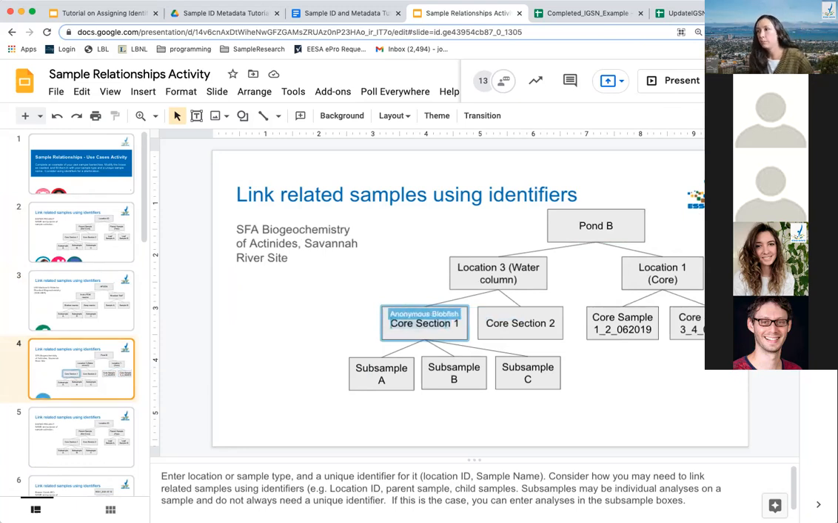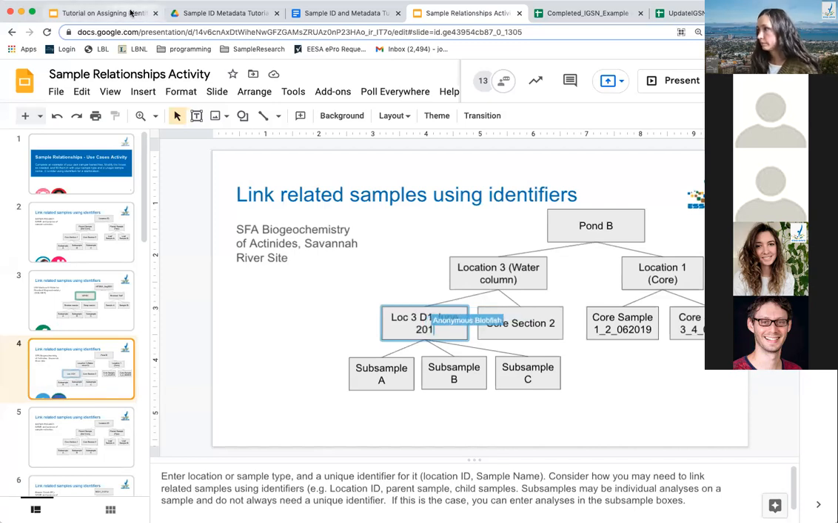Often the sample name tends to include certain details that are codes that enable people to quickly understand what that sample is, such as a code for the sample type and the location and the date. That's a common way that people do that, and many of you may have done already in the past.